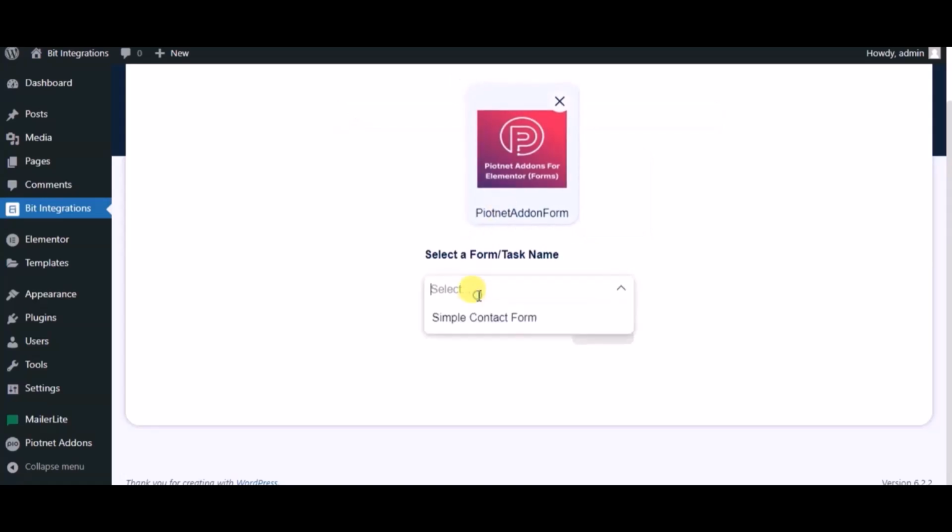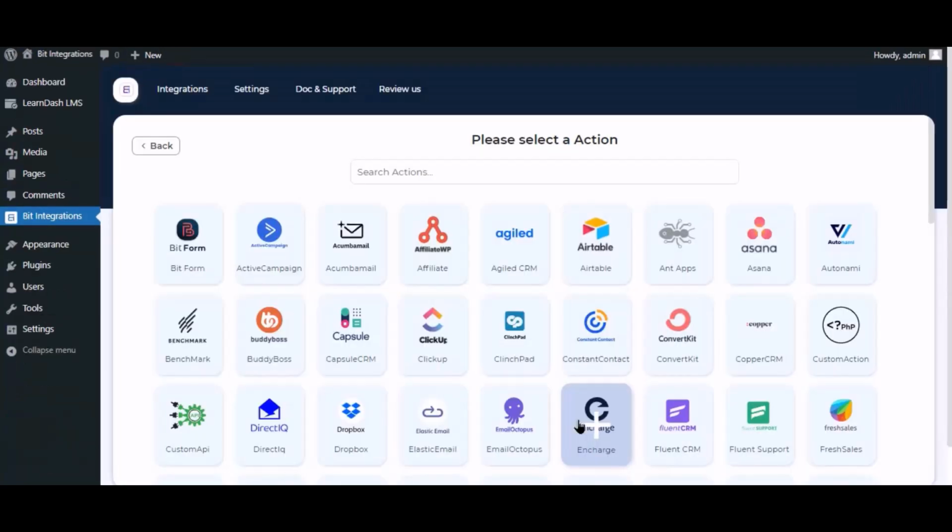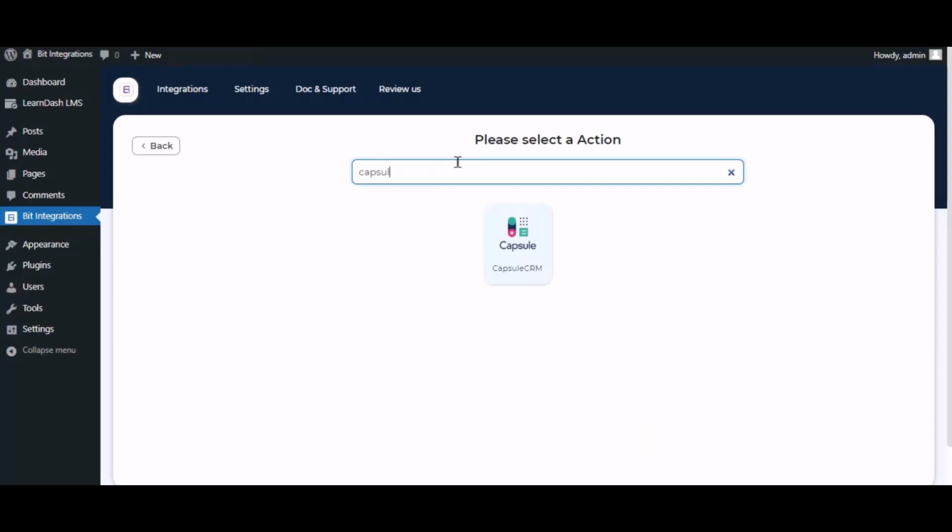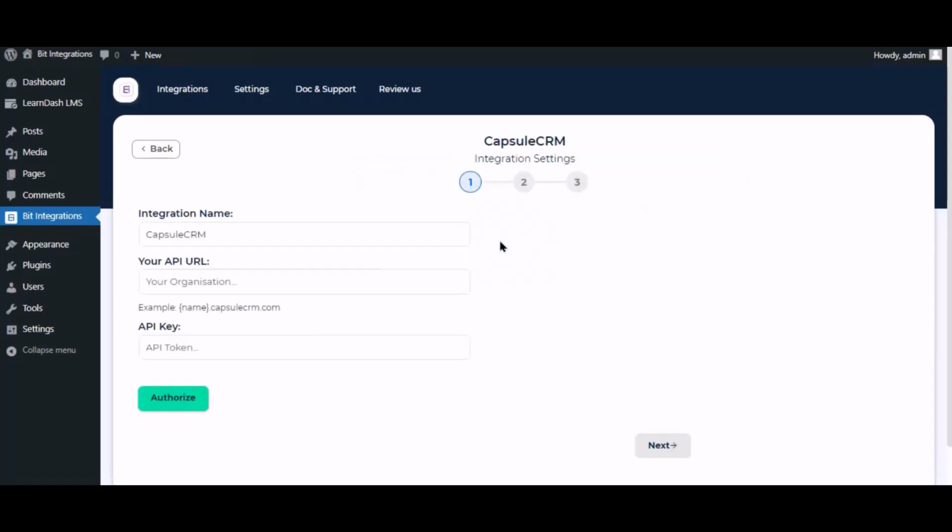Select a form. Click on Next. Now here search and select Capsule CRM. Here, give them a meaningful integration name as you want.